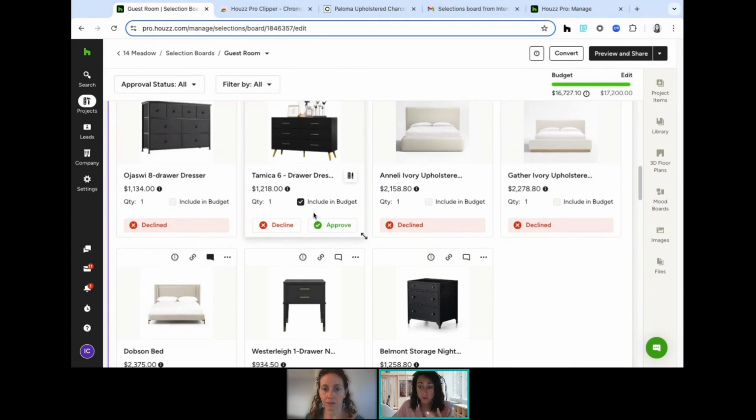It will adjust according to approved or declined items. You can also proactively include items in the budget or decide to hide them from the budget. And it's very convenient for you. You'll be able to see, okay, how do my products affect the overall budget? And it's also very convenient for your client because they will also be able to see, are we still within the budget or are we maybe not?